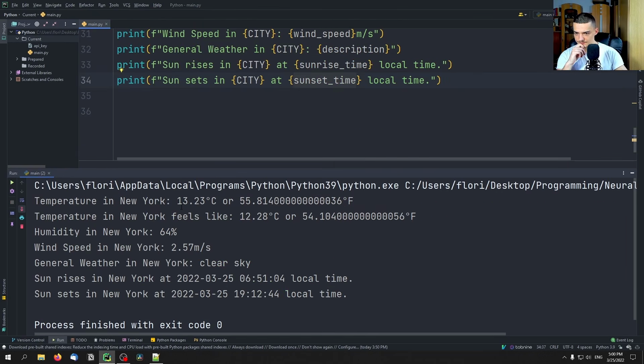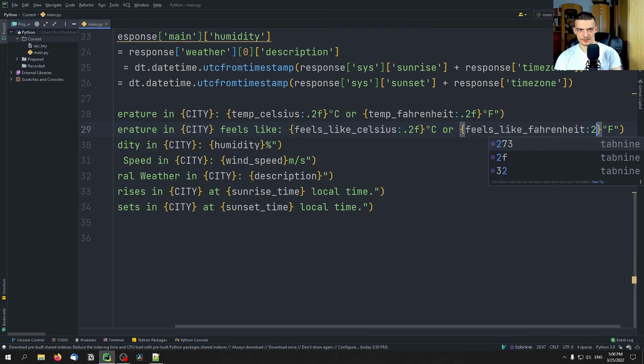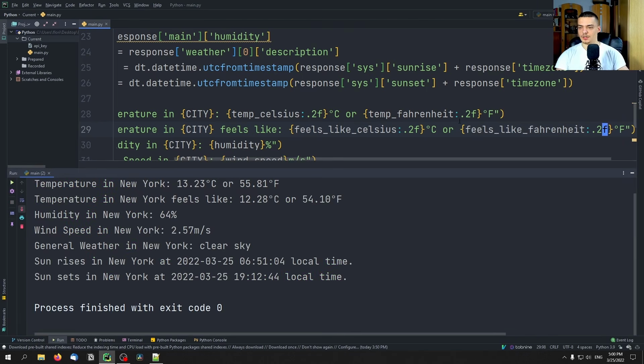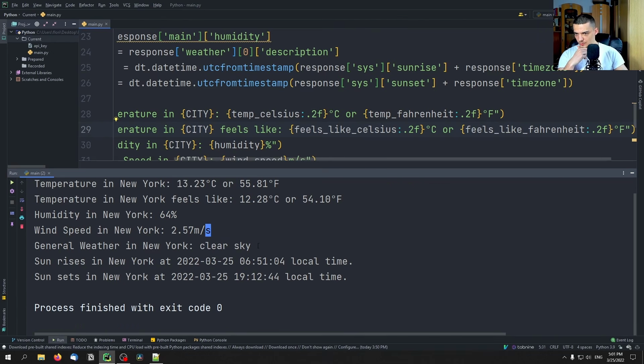Now if we run this, we can see here the formatting doesn't seem to have worked because we didn't do it. So point to F here as well. Don't forget this one here. Point to F. And now you can see, okay, we have in New York a temperature of 13.23 degrees Celsius. We have humidity of 64%. We have a wind speed of hopefully 2.57 meters per second, or kilometers per hour. I'm not sure what the unit here is. I think it's a metric system though, so I don't think that we use something like miles per hour. Yeah, then general weather in New York, clear sky.